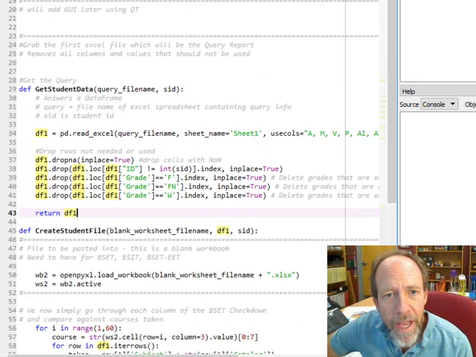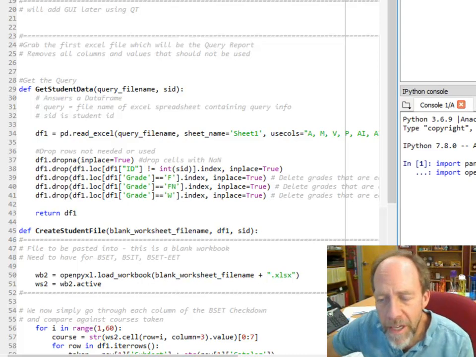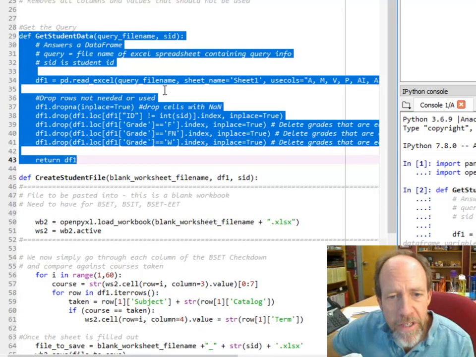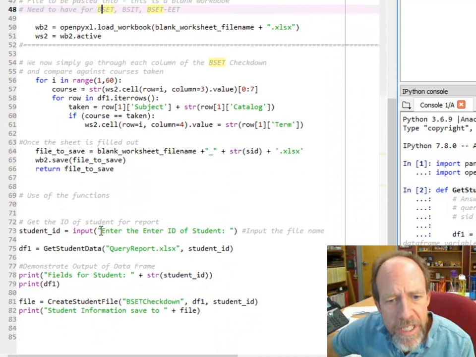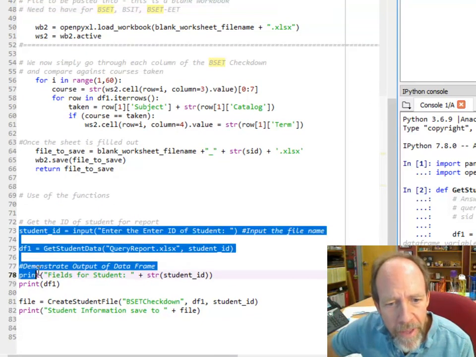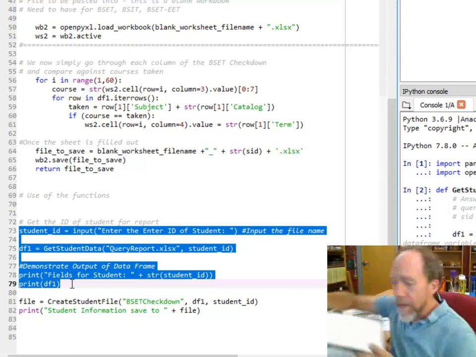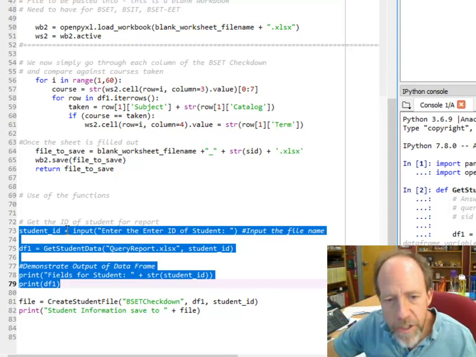So first, let's go ahead and import Pandas and openpyxl, so I've got the libraries I need. Let's go ahead and toss this function into the compiler. So that function is now in the compiler. And then let's go down here and see how this works. Okay, so I've got a student ID right here that's going to be used in the function. I'm going to execute this code where I ask for that student ID, call the function, and then output the results.